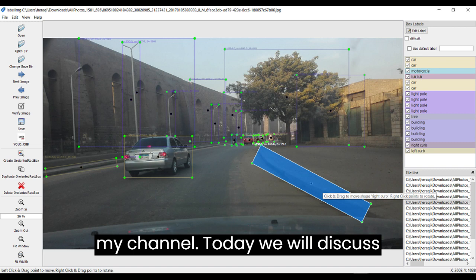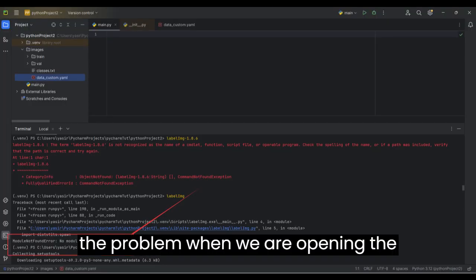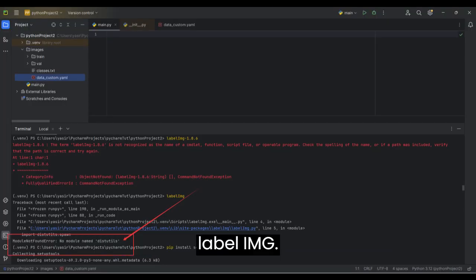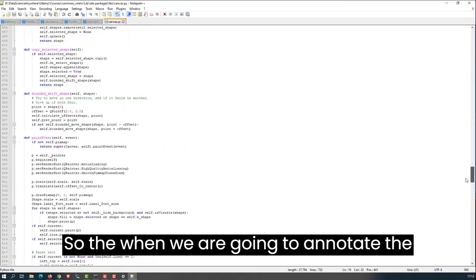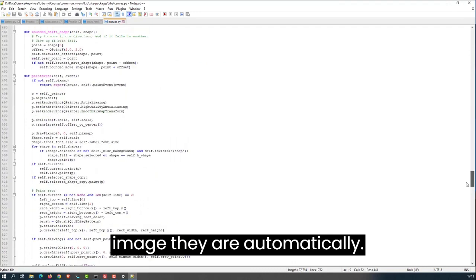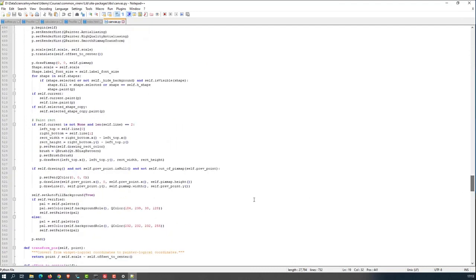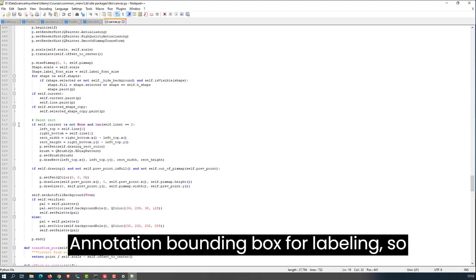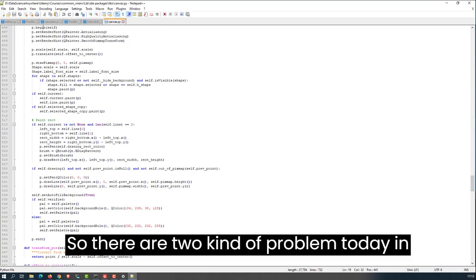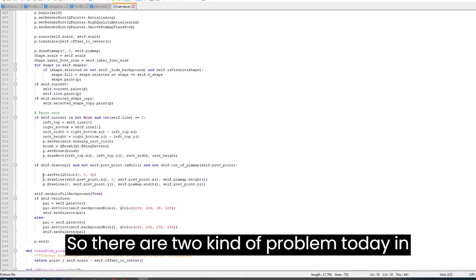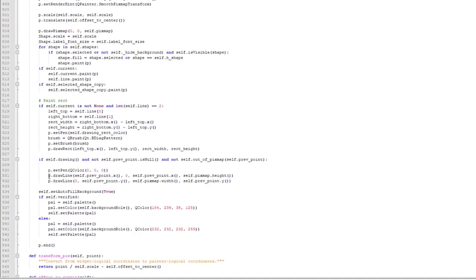Today we will discuss the problem when we are opening labelImg. When we annotate the image, it automatically closes while we are drawing the bounding box for labeling. So labelImg automatically closes. There are two kinds of problems we will discuss in this video.